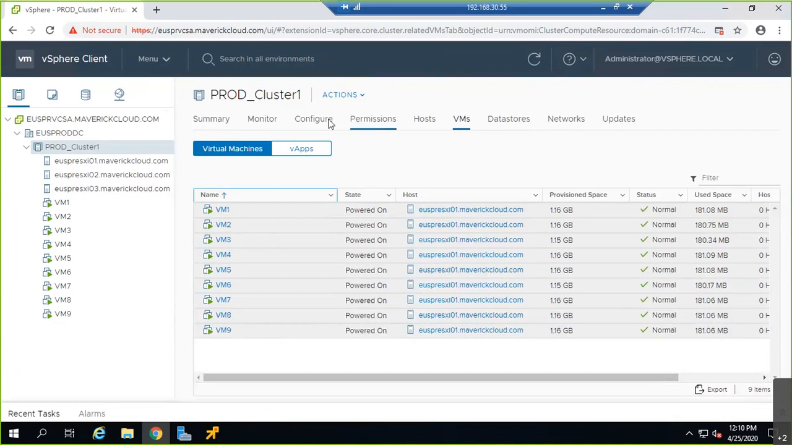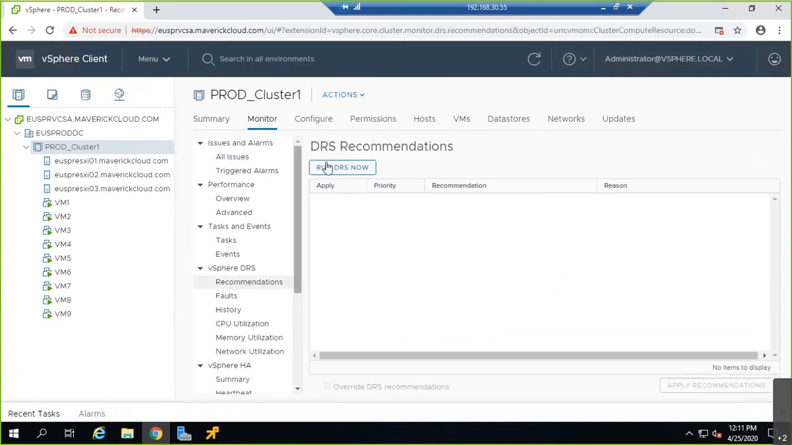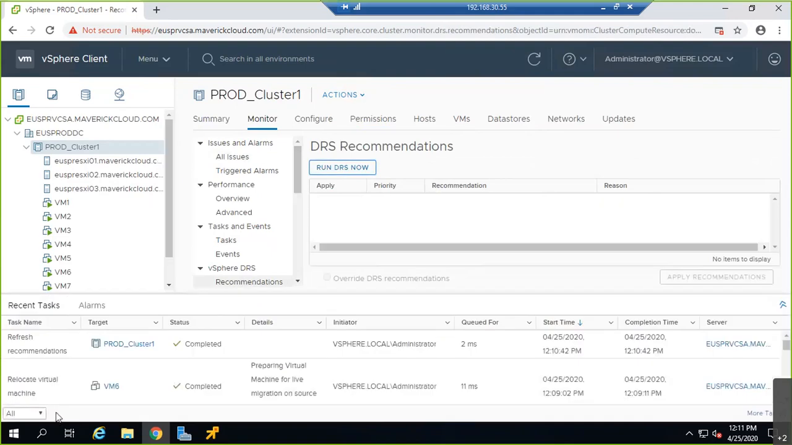How to do it: go to monitor, go to cluster and monitor vSphere DRS recommendations. Okay, if you go to vSphere DRS recommendations, click Run DRS now. You just click on it and watch this, refresh recommendations and go to VMs.